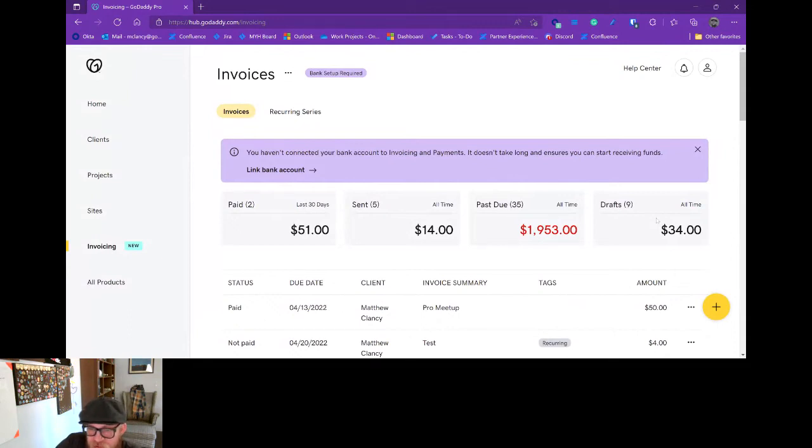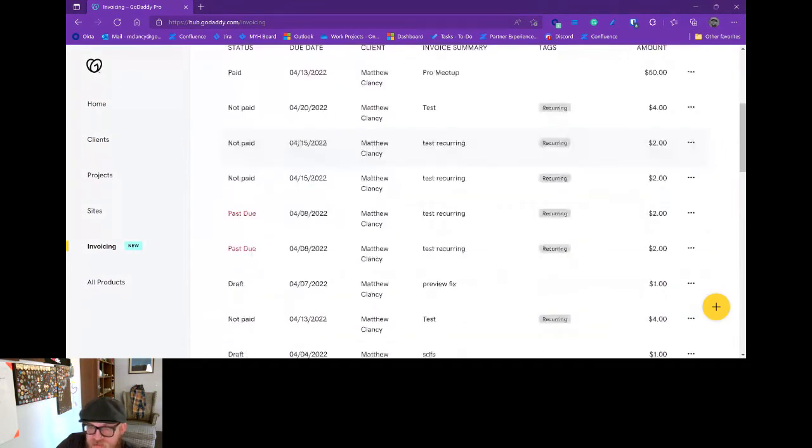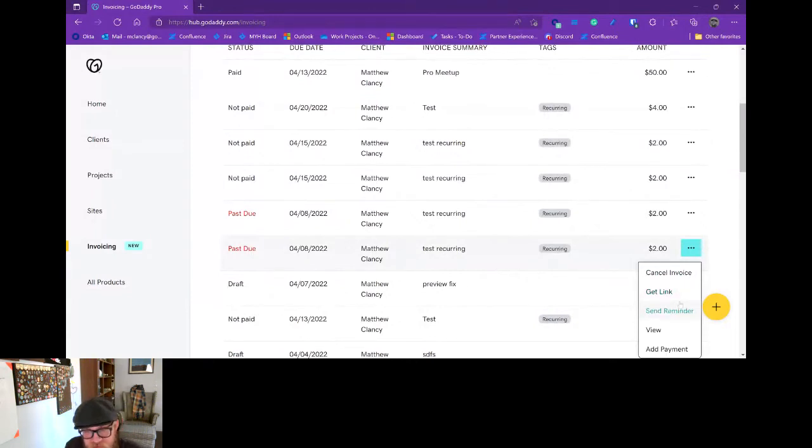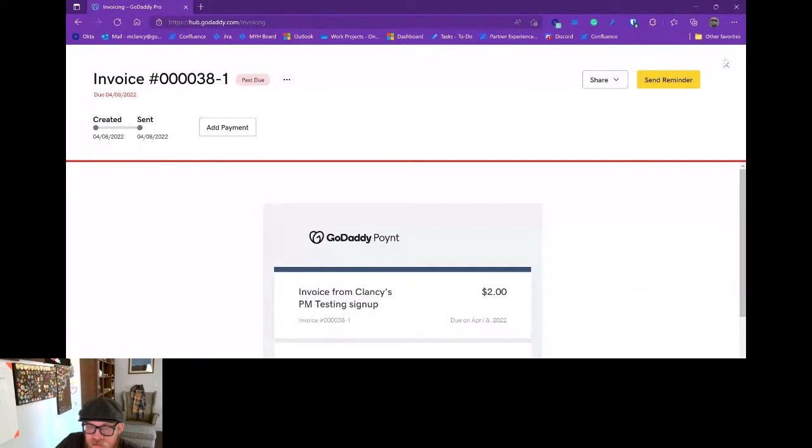But I can scroll down here and I can see all of my invoicing. I can see if it's a recurring series. I can see the client, the amount, past due, anything like that. I can click the 3 dots here if I want. I can cancel it. I can get a link. I can send a reminder to my client. So if it's a recurring series or it's past due, I can send a reminder to them. I can go ahead to view it, to take a look and see what's going on here. You guys can, let me go to another paid one here that we had been testing out.